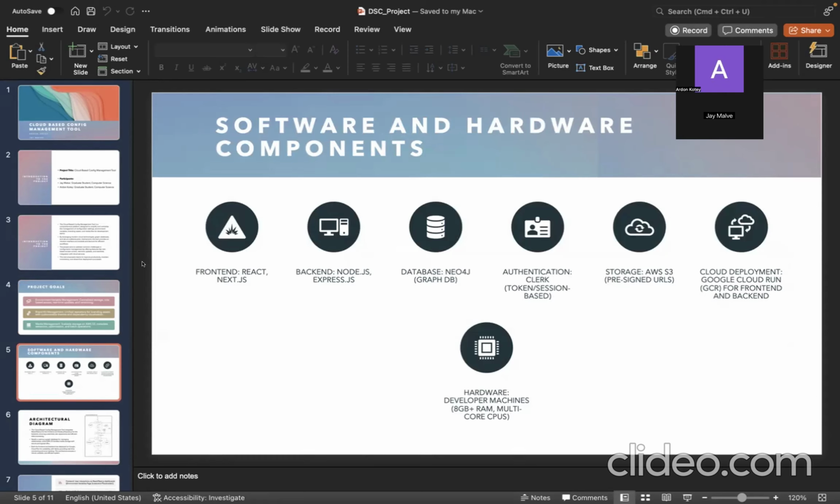For our media storage, we use the Amazon S3 bucket, which provides secure and scalable storage with pre-signed URLs for uploads. Coming to the hardware side of our components, the project is hosted in Google Cloud Run, which ensures scalability and automatically manages the required resources. The development was carried out on machines that could run on 8 GB RAM and multi-core CPUs, ensuring smooth coding, testing, and debugging.